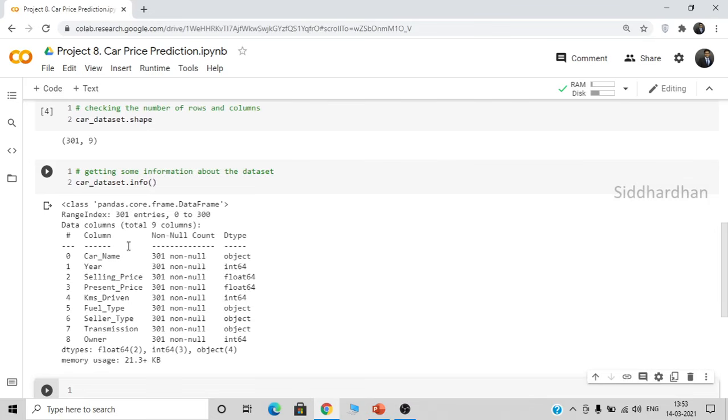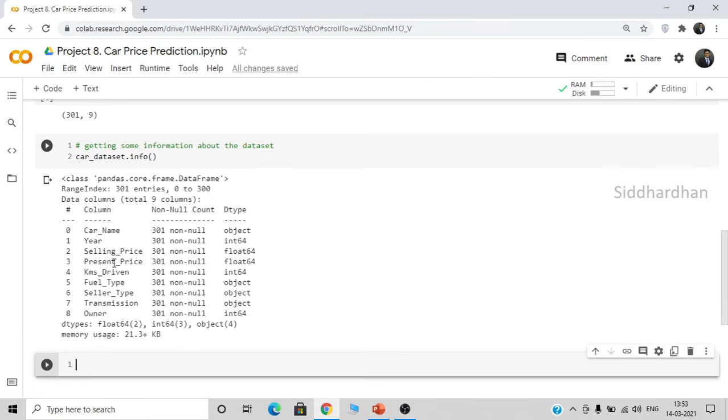So 0 to 301, and we have a total of 9 columns. These are the 9 columns we have, and we have 301 non-null values. That means we have 301 entries and no null values. Sorry, non-null values. That means no values are missing.